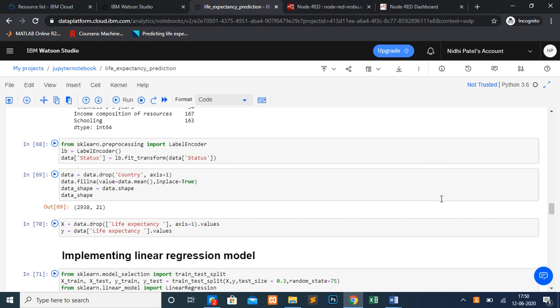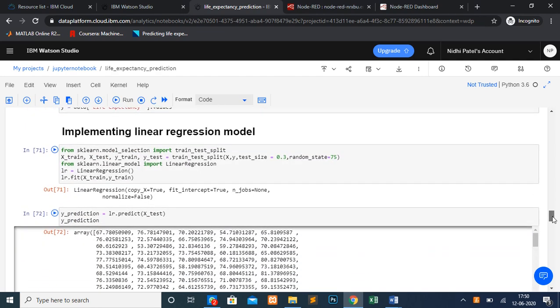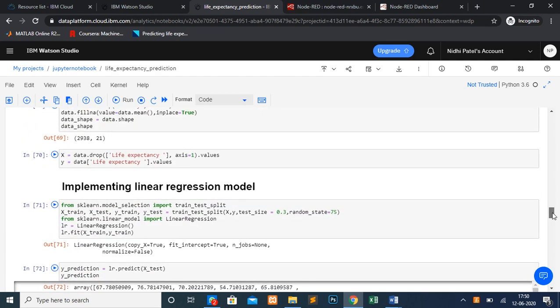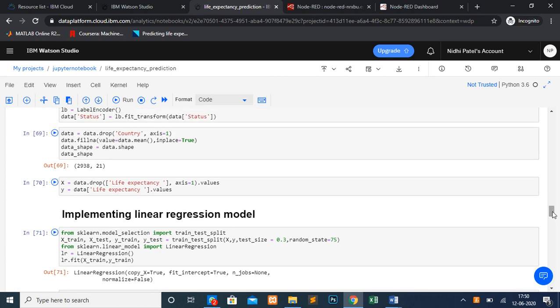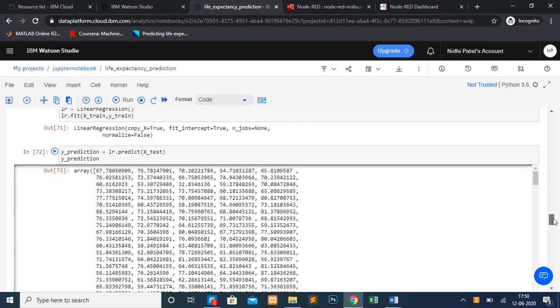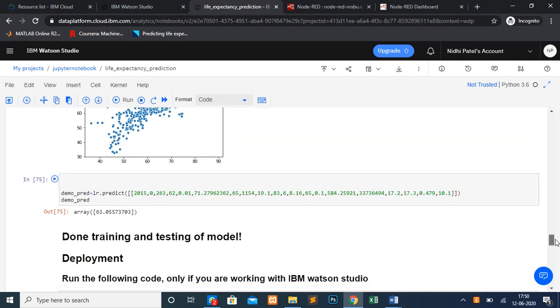Now once you are done with the data pre-processing, the next step is to use the algorithm. Several algorithms can be tried out. I used the linear regression algorithm. In this, we split the data into a training part of 70% and a testing part of 30%. Now we go for model building and deployment.